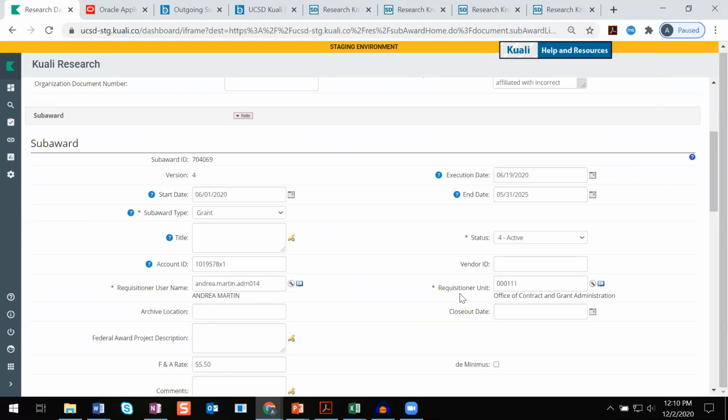But some users are affiliated with more than one unit. So you want to make sure that the unit listed here is affiliated with the UCSD PI's unit for this subaward. So if you need to update it, pretty similar to what we just did, you just click on that magnifying glass and search for the correct unit if that needed to be updated.